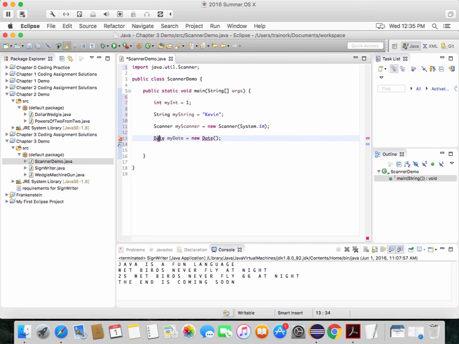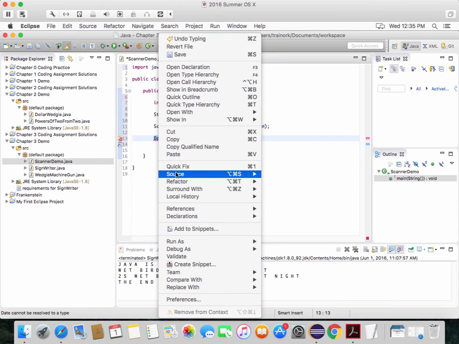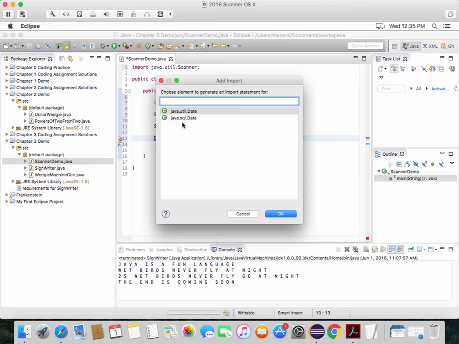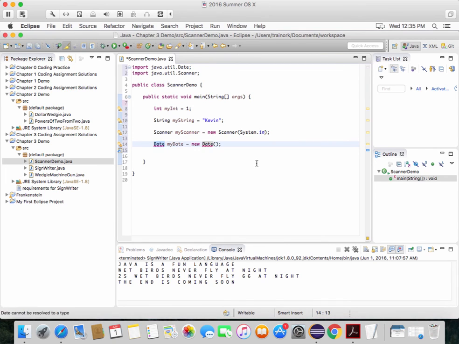If we highlight this and right click and say source, add import, since there are two possible dates, one in the package java.util and one in the package java.sql, it's going to ask me which one I want to pick. I'm going to click on the one for java.util. I happen to know that's the one that I want in this case. Then I click on OK, and it puts the import in for that one. So that's as complex as adding an import can get.